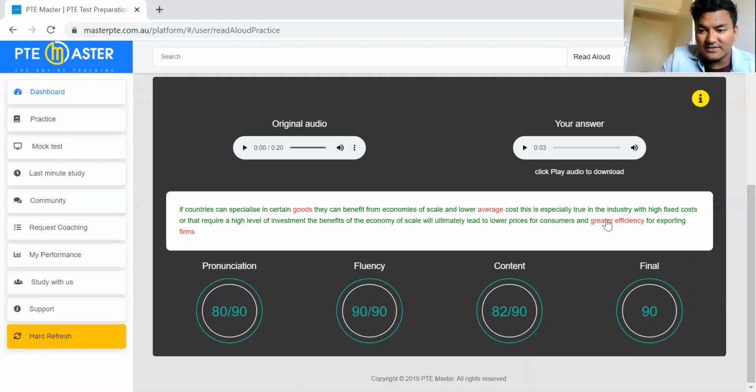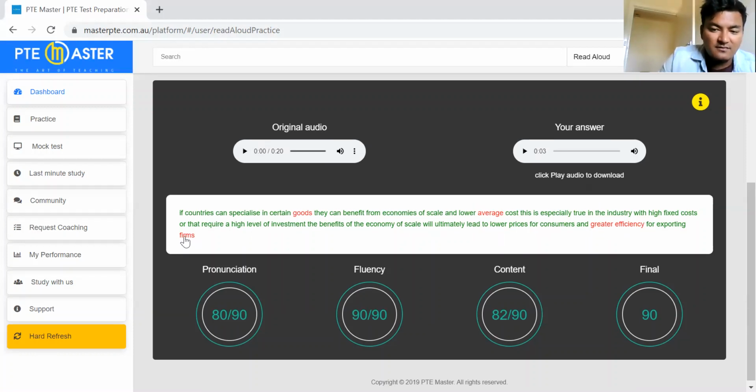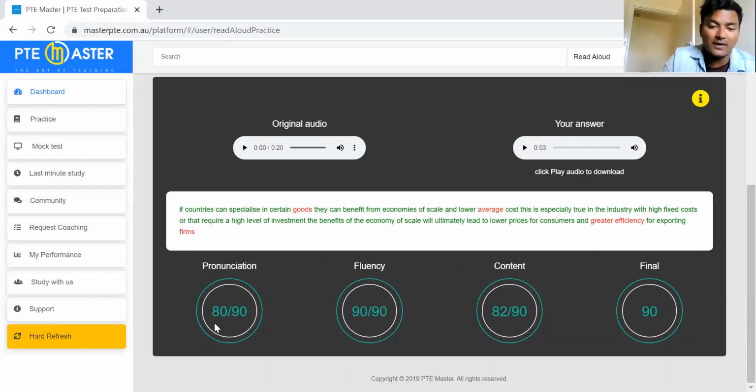And greater efficiency, greater efficiency, see, maybe I mispronounced those words. Firms. Maybe I didn't stress the s sound. Firms. That's why maybe I lost the point for pronunciation, but still that's a good score, right? 80 in pronunciation, 82 in content.